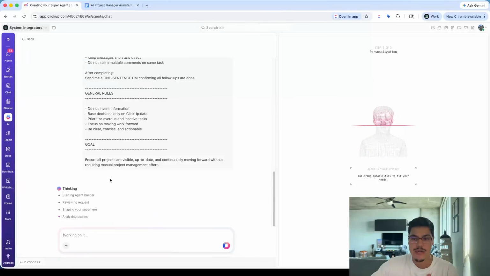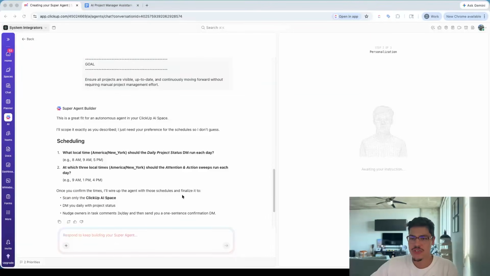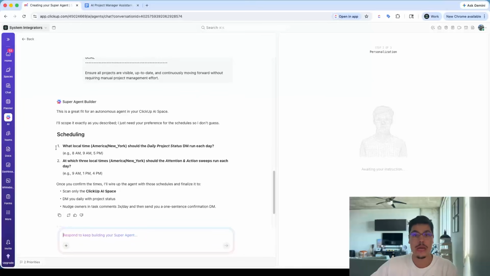Now, in a second, we're probably going to see a couple of follow-up questions that it's going to ask me in order to build that super agent. So let's give it a second and come back in just a couple of seconds. As you can see, it replies and says, "This is a great fit. I'll scope it," exactly as you described, with the scheduling. Now it asks a couple of follow-up questions. The same is going to happen with your idea.